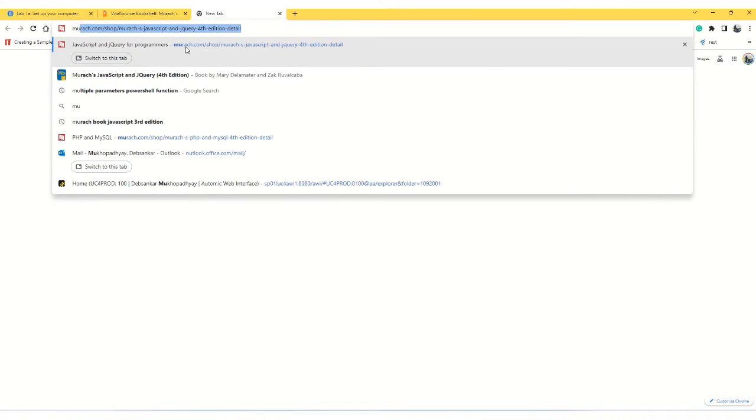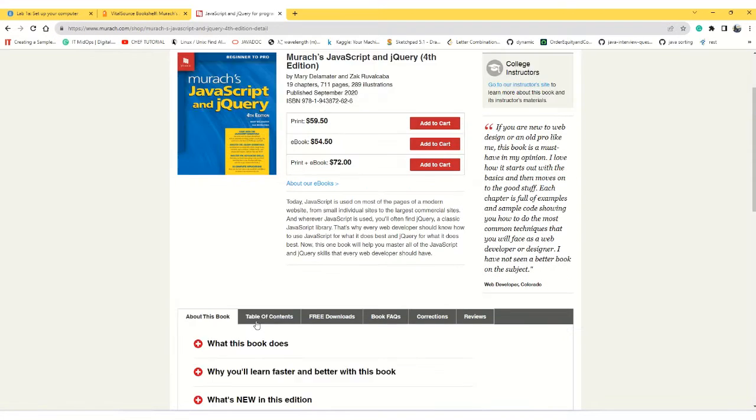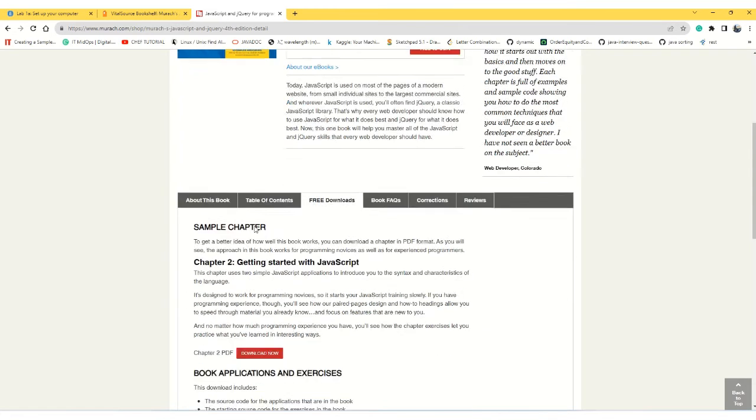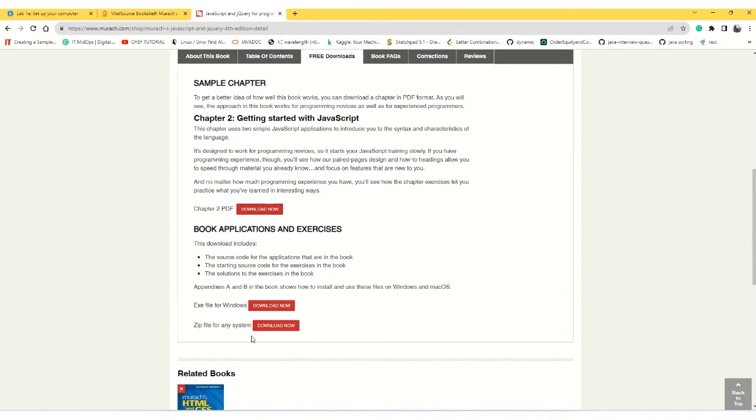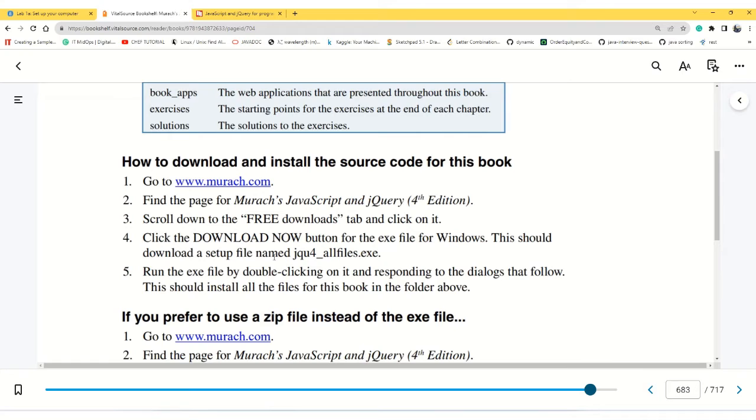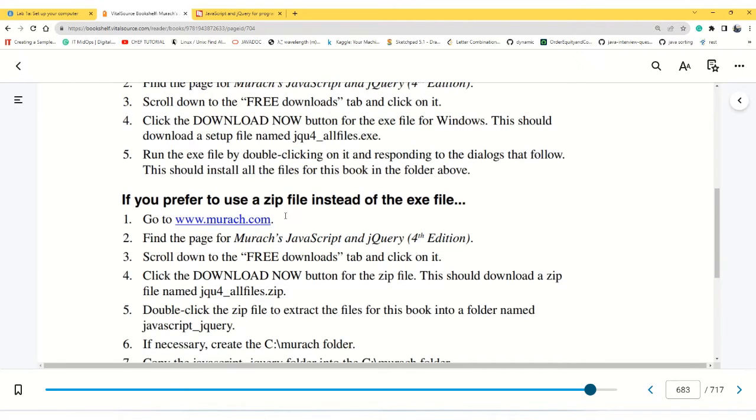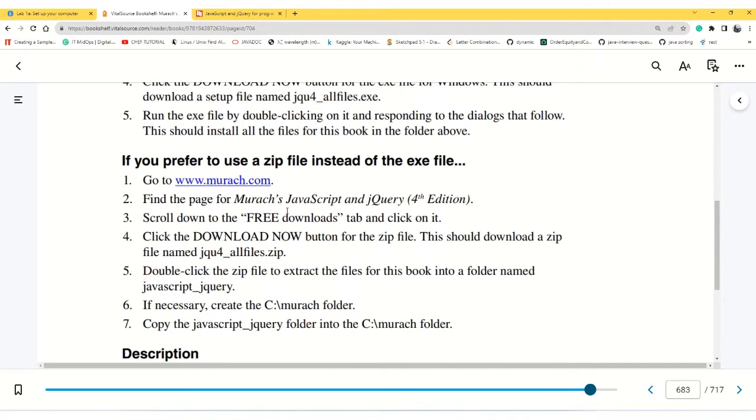Actually I visited this page before, so I go there and go to the free downloads. Under the free downloads you can see that you can do it two different ways. For Windows you can do the exe file, and that should download a setup file named jq4 all files exe. You can also prefer to download a zip file instead of the exe file. In that case you have to follow a different set of instructions.